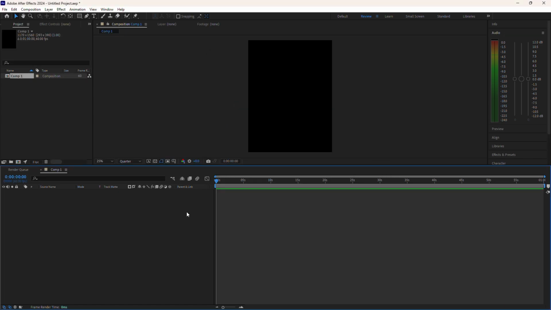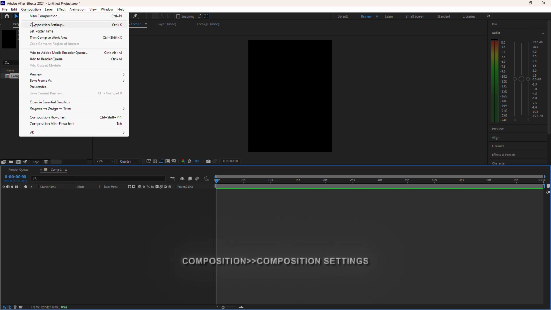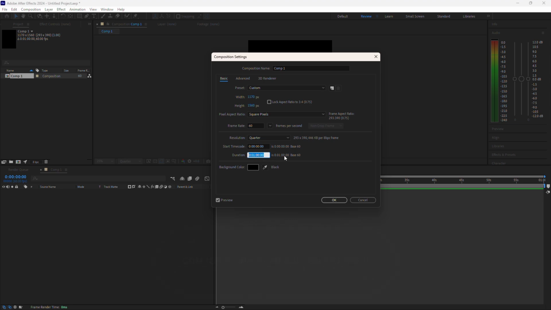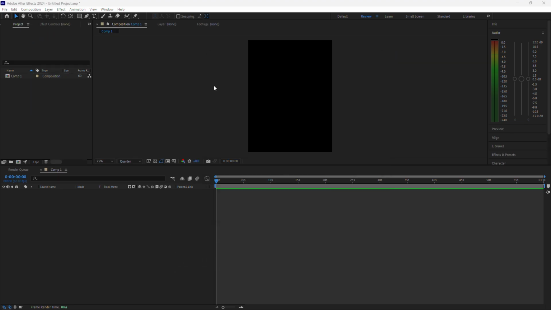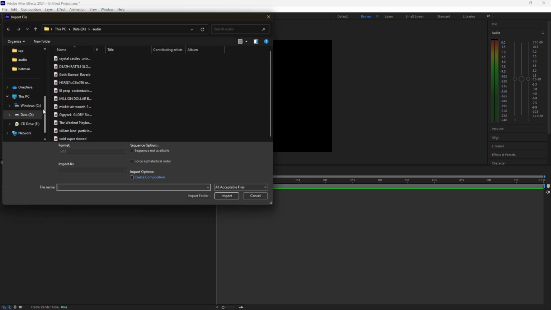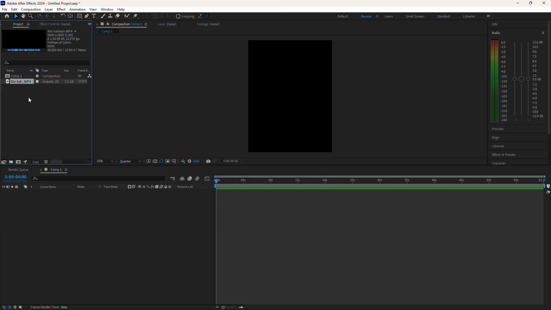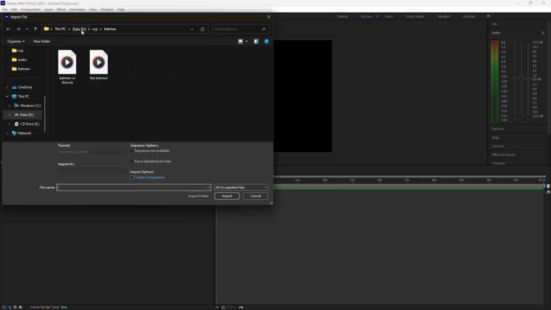And if you don't know about the duration yet, you can just leave it like that or put any value. You can change it later by clicking composition settings, and here you can change the duration and click OK. So now we need to import the audio and video for the edit. To do that, come to this panel and double click, select the video, and same for the audio, select the audio.